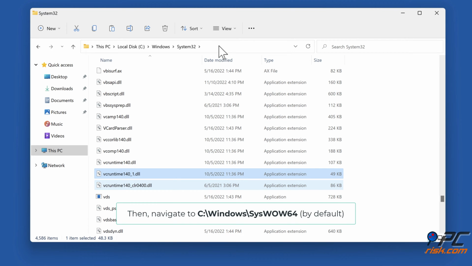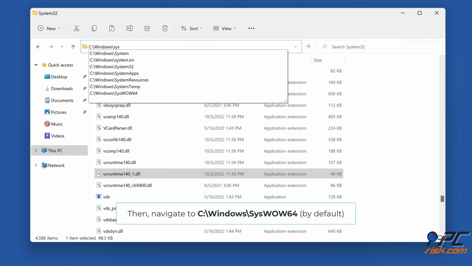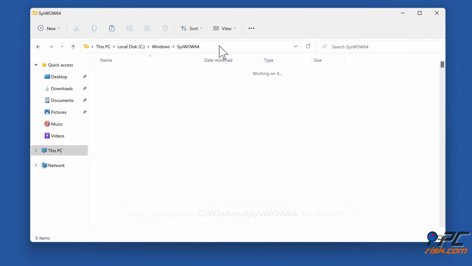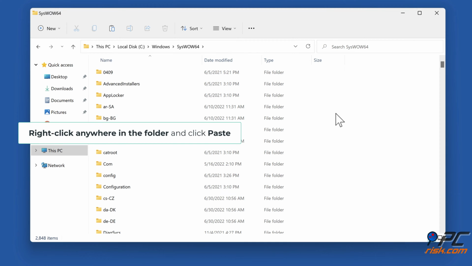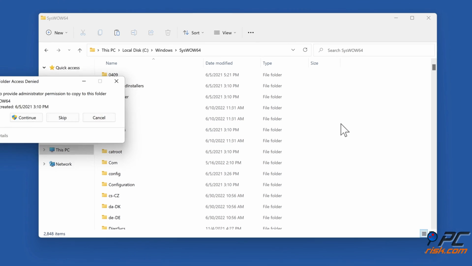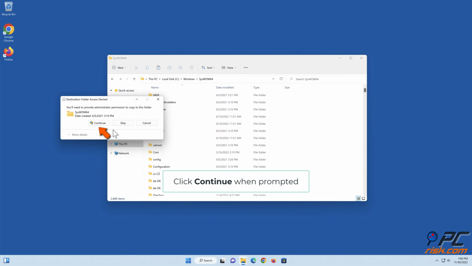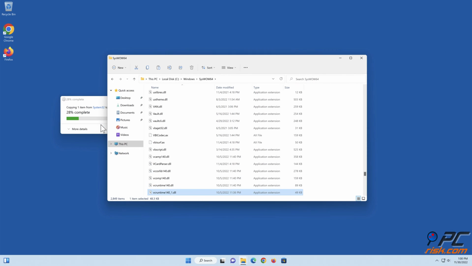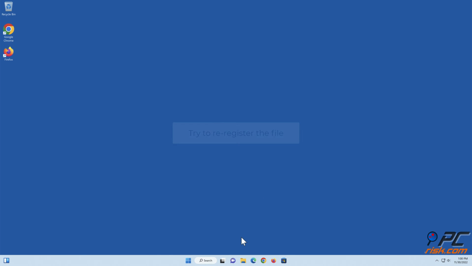Then navigate to c:\windows/sys/wow64. Right-click anywhere in the folder and click Paste. Click Continue when prompted. Try to re-register the file.